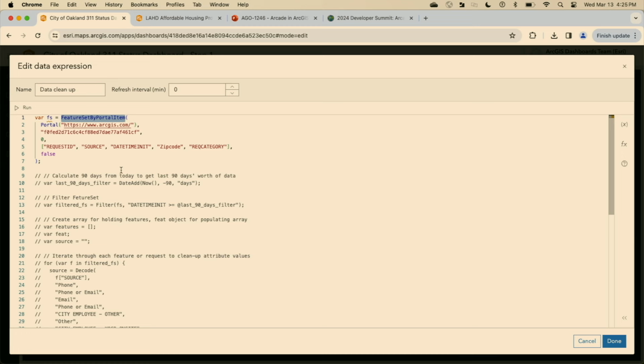And then next, since I'm only concerned with the last 90 days' worth of data, I am using the Arcade DateAdd function to figure out what day it was 90 days ago, and then using the Arcade Filter function and passing that date value as a filter condition. That will help drill my feature set down, so it helps speed up processing.